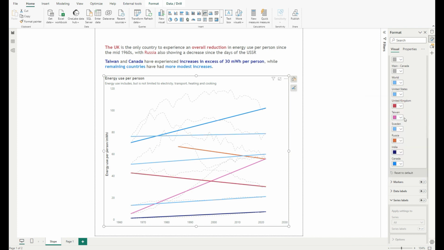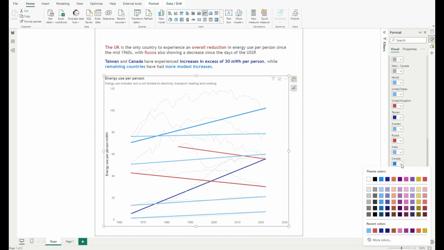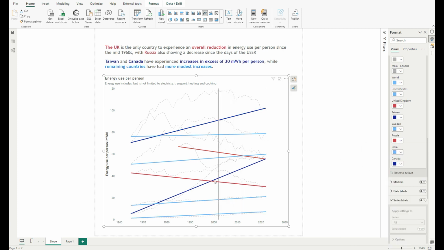So overall the world was light blue, United States I think was light blue as well, United Kingdom was down, it was red, Taiwan had a big increase, Sweden had a modest increase, Russia had a decrease, India had a modest increase, and Canada had a deep increase. So there you've got those three distinct colors that are each telling a different sort of story. Big increase, modest increase, overall decrease. So you can see at a glance which countries are saying what.